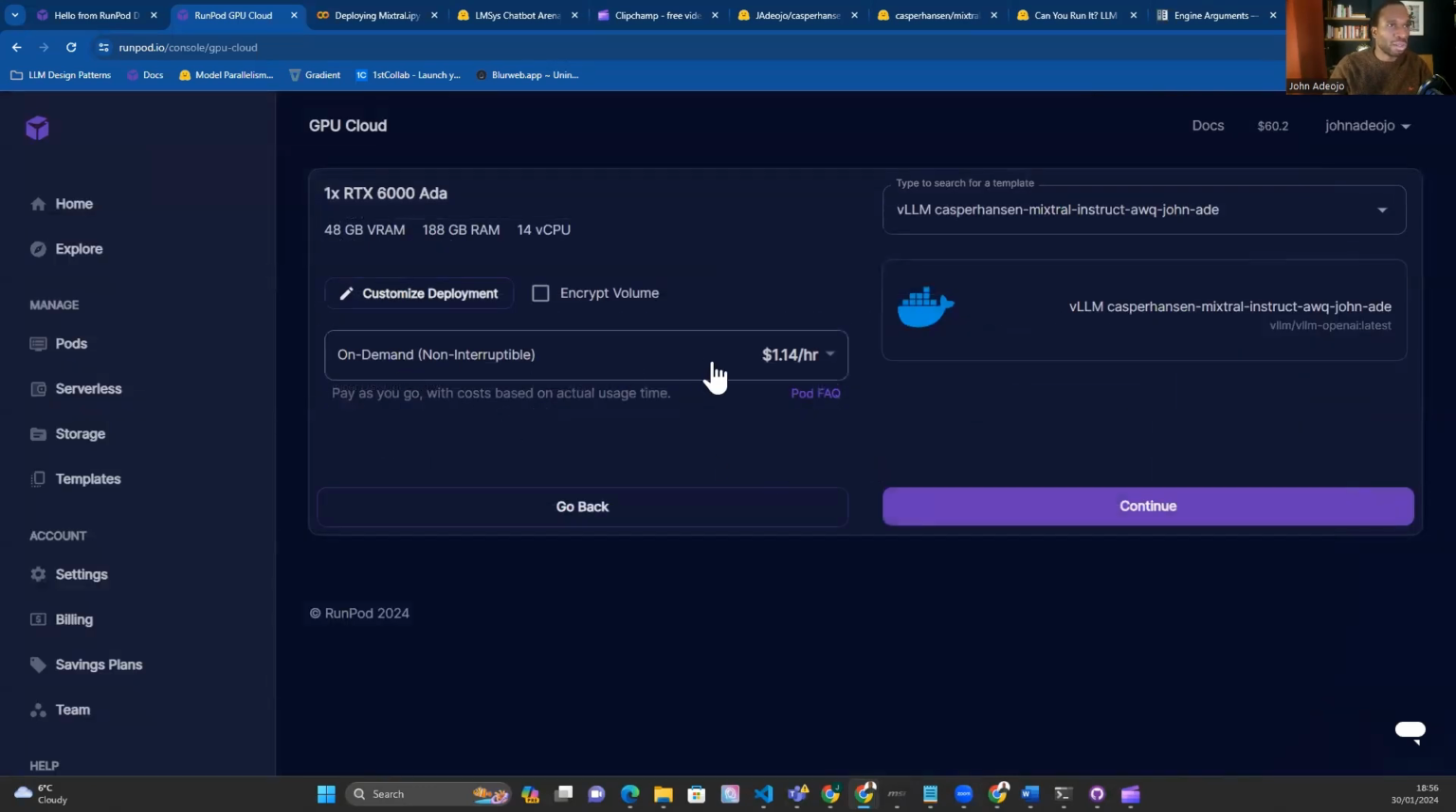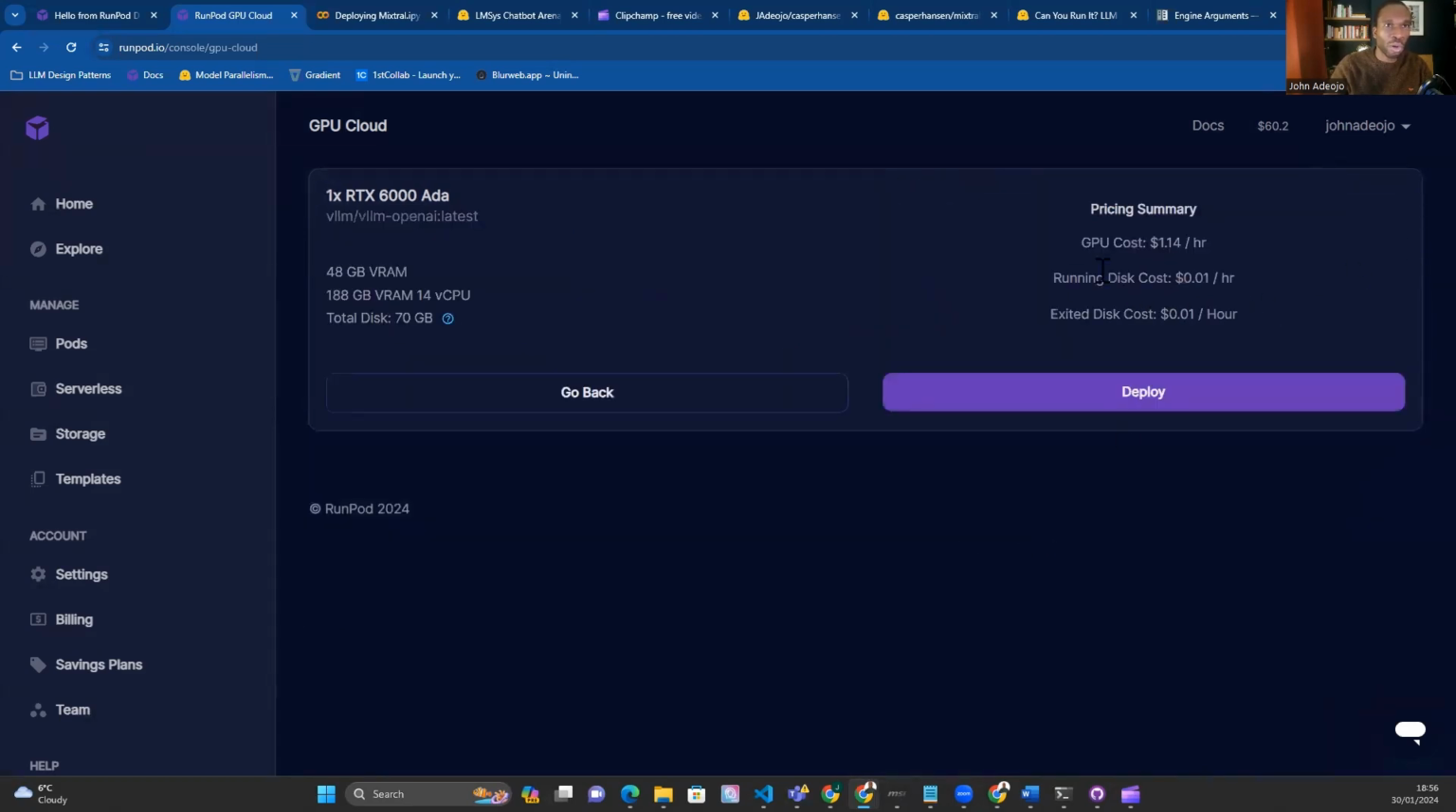So you can see here, it tells you the compute cost, and this is not the cost of the storage. This is only the cost of the GPU running. If you hit continue, now we've got the running disk cost, which is the container disk, the exited disk cost, which is the volume cost, that's the storage cost, and then the GPU cost, which is $1.14 per hour. If you're happy with the costs and you are ready to go, you can hit deploy.